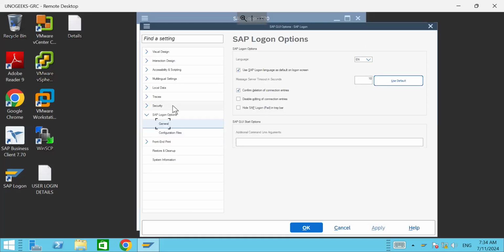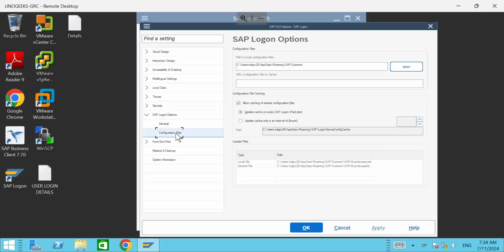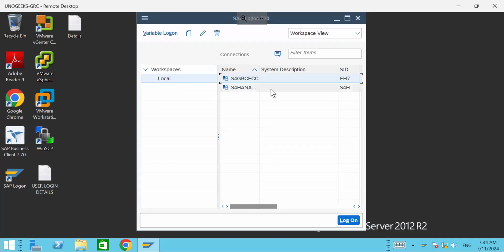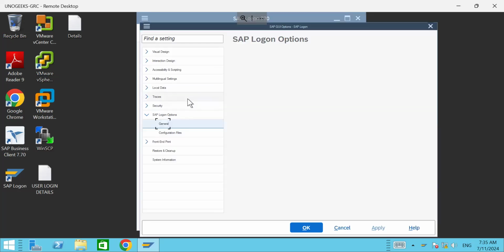Got it? So under options, under configuration files, you will see this address. Here you need to paste the configuration files. And from where will you get the configuration files? From the basis team, or you can request these files from someone who is already working on that project, because they have created, let's say, all the 70 connections manually. Then all these 70 connections are available in their configuration files.